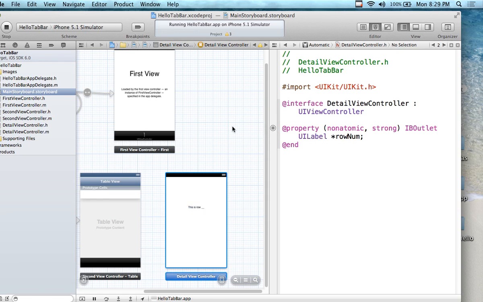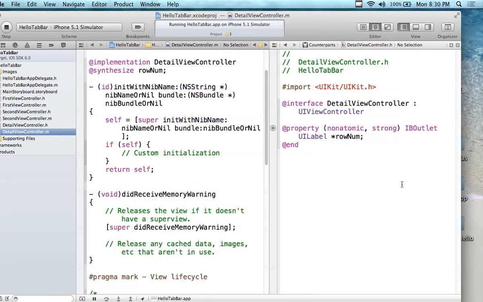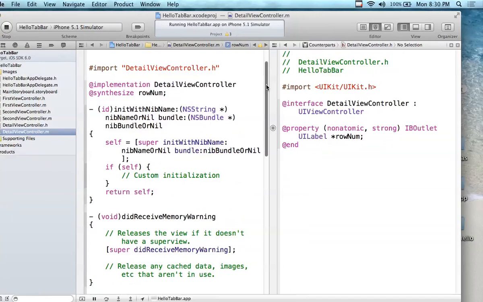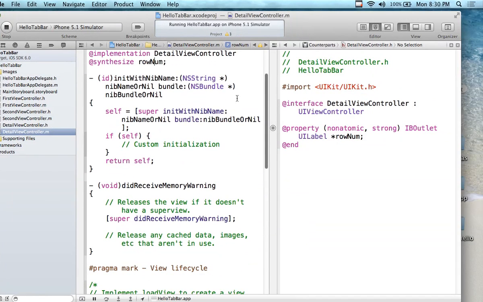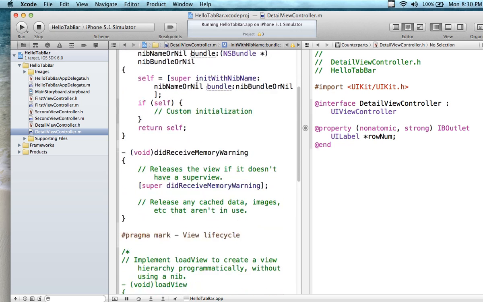And basically what I'm doing here in the detailed view .m file, I'll put it on the left-hand side over here, is synthesizing the row number. And the implementation here is nothing more than, well, for you guys who were in the Objective-C course earlier, this is an initializer. We haven't talked about it in this class yet, but the initializer is initializing it with a nib name. Well, it's identifying the XIB file that's associated with it. Don't worry about that right now.